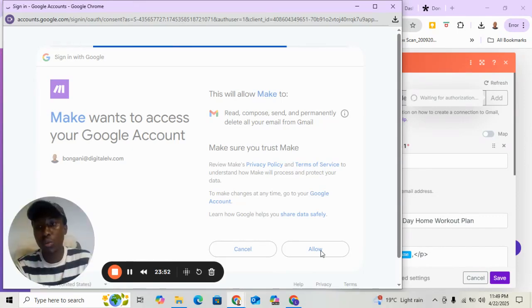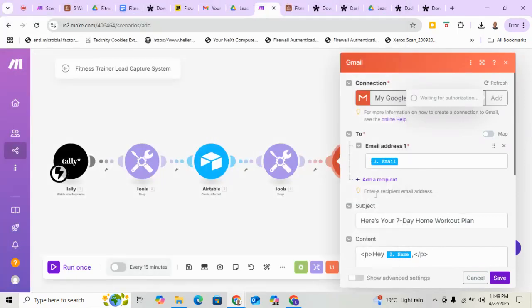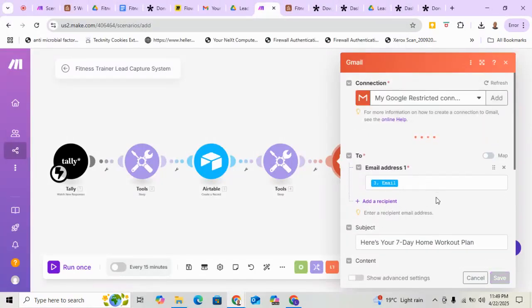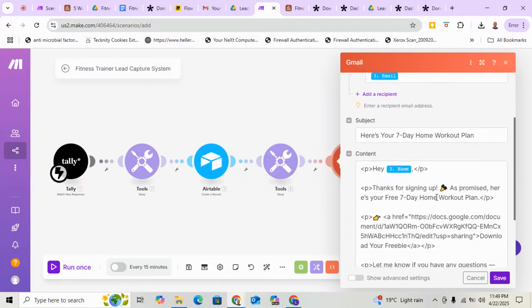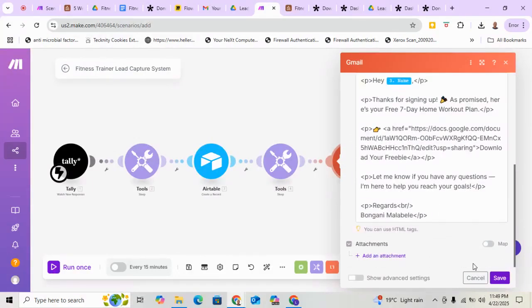So if you don't already have a Google business email address, and you'd like to set it up, you can definitely hit me up. I can help you set it up really quick. So it's literally that easy, guys.